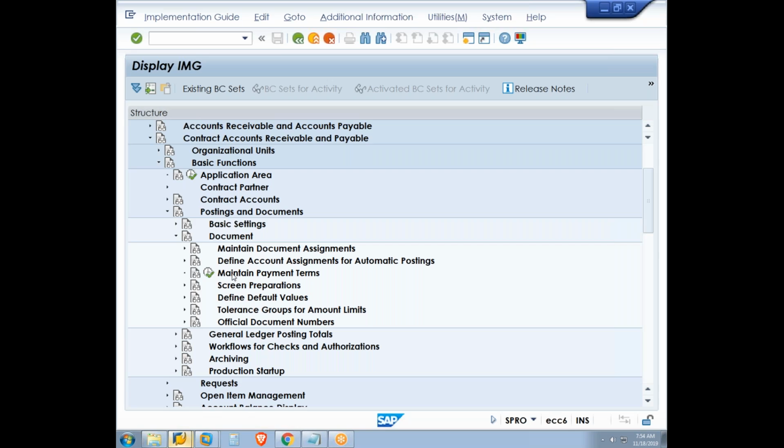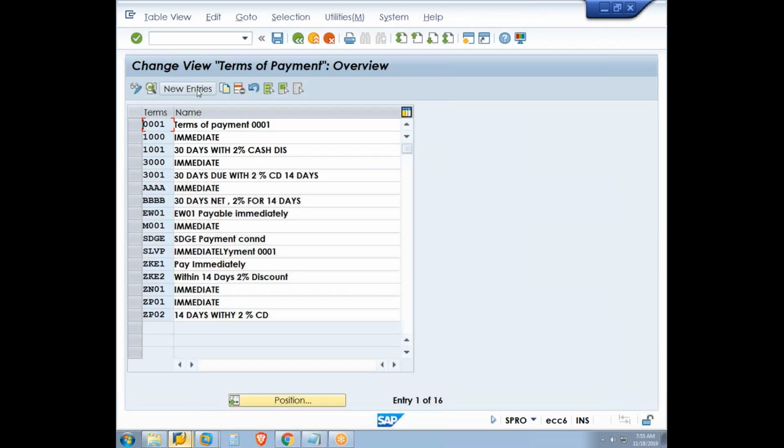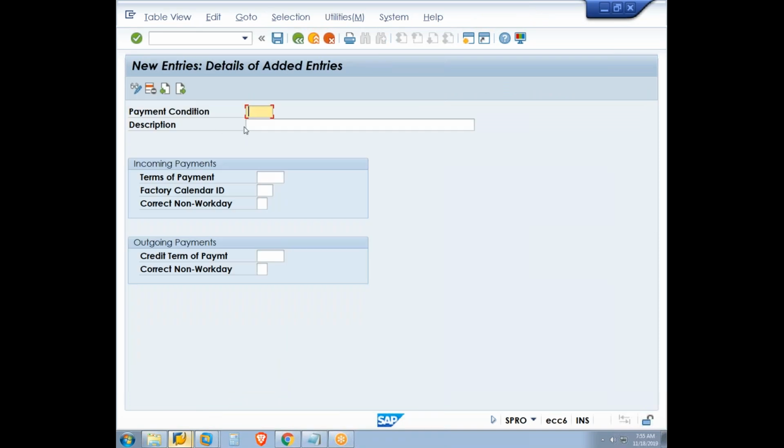So the payment terms have to start immediately. The due date has to start immediately. So that's the reason we define here something called a payment condition. That payment condition we are going to maintain in the contract account. When you prepare the contract account master, what is a payment term? So we define that payment term here. Select maintain payment term, new entry. It's actually called payment condition.